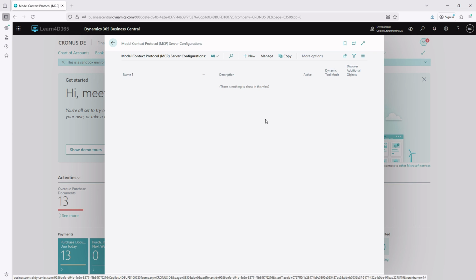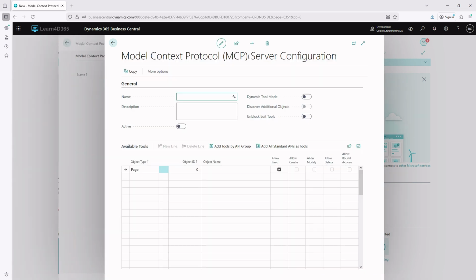So we need to distinguish here between activating the server itself, which is done in feature management, and then the one or several configuration options. To create a new configuration, I click here on the new action and can then enter a name here as an example. This name is very important for the further process, as well as an appropriate description.